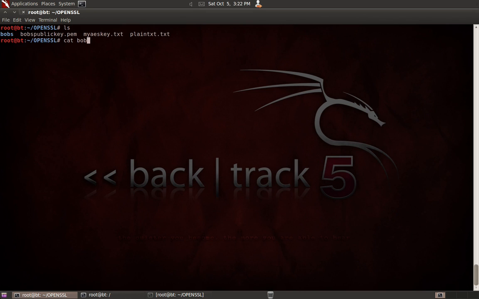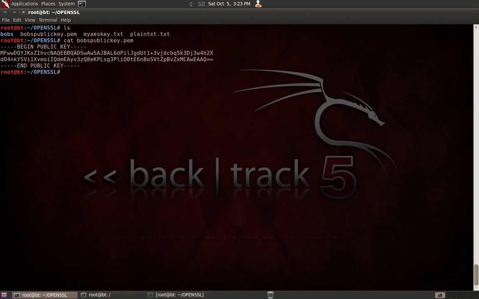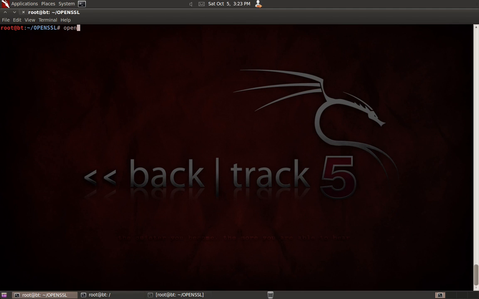We've actually got Bob's public key here. He could have emailed it to us or put it on the web. We also have our plain text message that we want to get to Bob, but we want to encrypt it. And we have our key, 12345, which will be for the AES encryption. So let's go ahead and use that AES encryption.